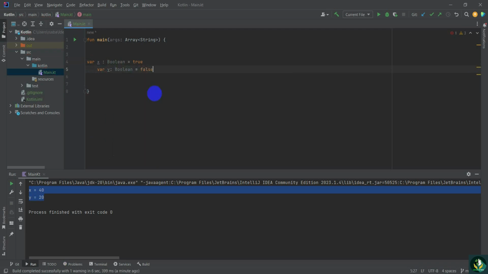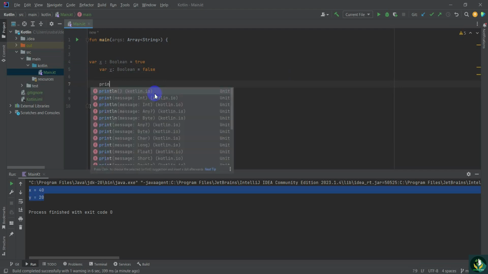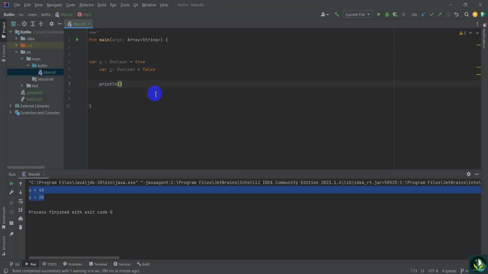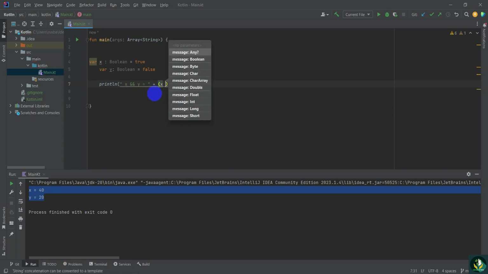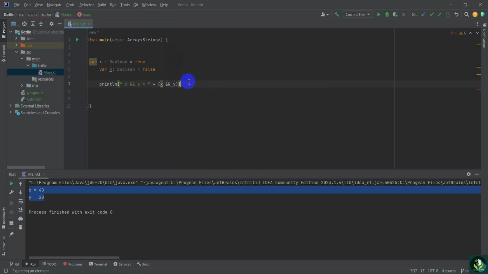Now I use the print function. First of all, I type double quotation marks, and inside I type x and y, then equal, and then the plus sign, and inside I type x and the double ampersand for y. Okay, so this code is completed.